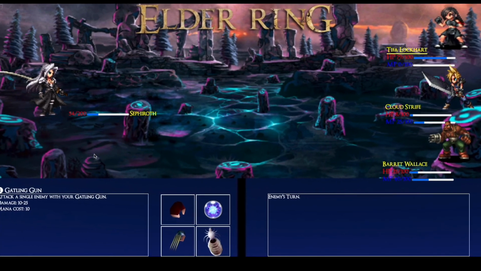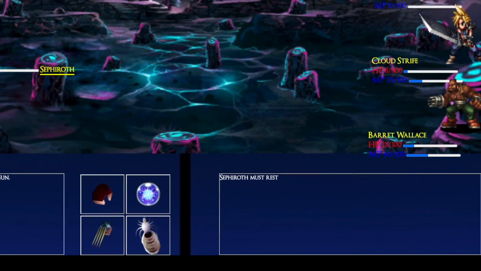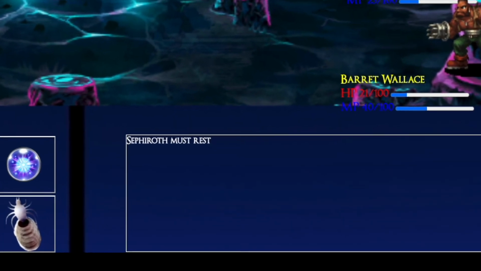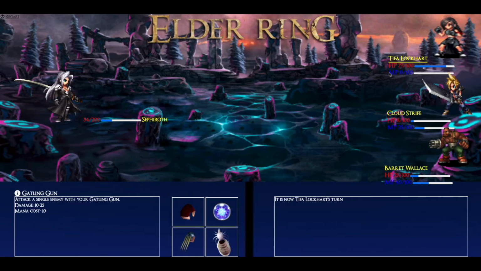So right here, it's the enemy's turn, and Sephiroth just ran out of mana. While we don't show the enemy's mana, they do have a mana bar. So just like the characters, if they run out of mana, they will not be able to move. So they have to rest for a turn in order to regenerate their mana.